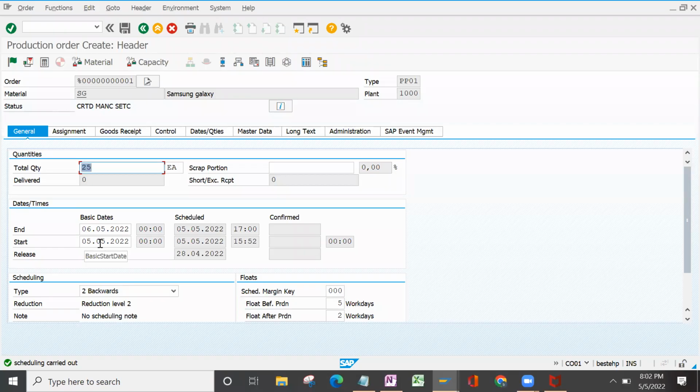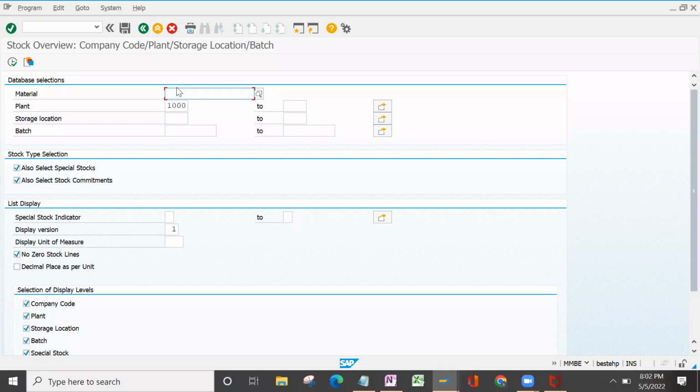I told you that before creation of your production order, a reservation number will be created to reserve your components, correct? Yes. So before saving my production order, let me go to MMBE, stock overview, not with respect to the Samsung Galaxy, but with respect to the motherboard.